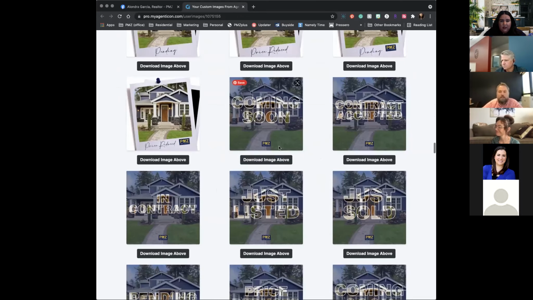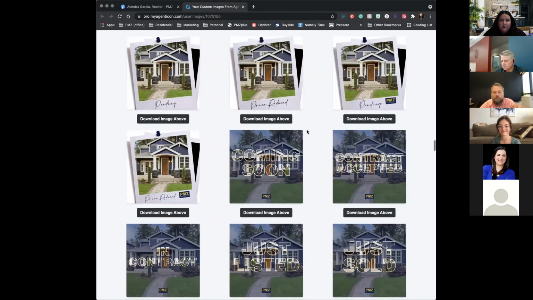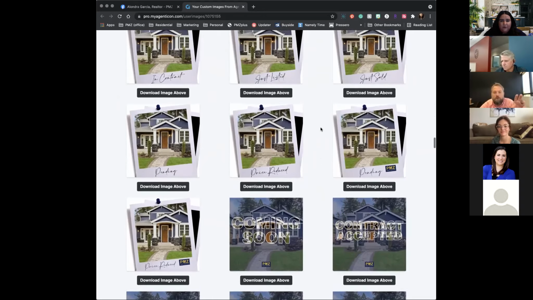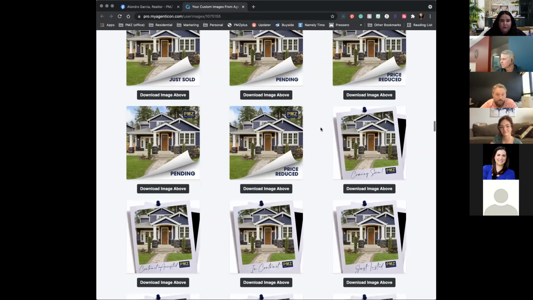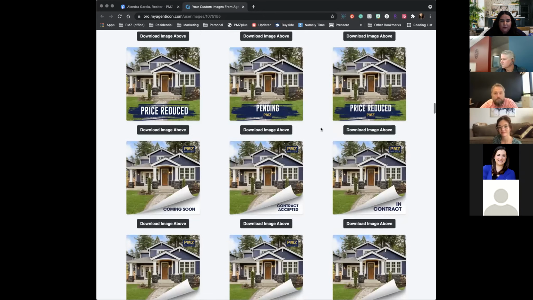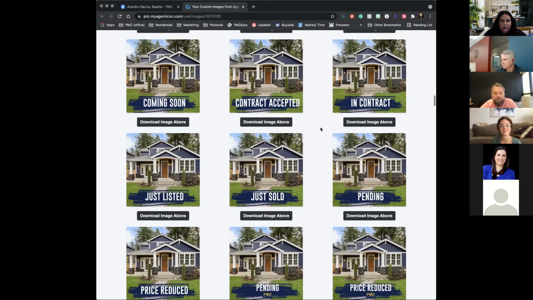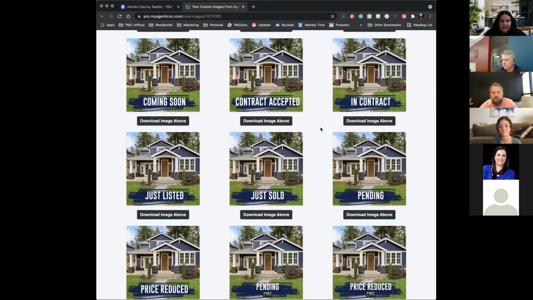We have some... I think you're going to love this. Can you scroll up a little bit, quick, to the ones that have the big PMZ logo? Right about there. Okay. So we do have some that have the PMZ logo, and then some that don't. So whatever you prefer to use, it's on there for you.